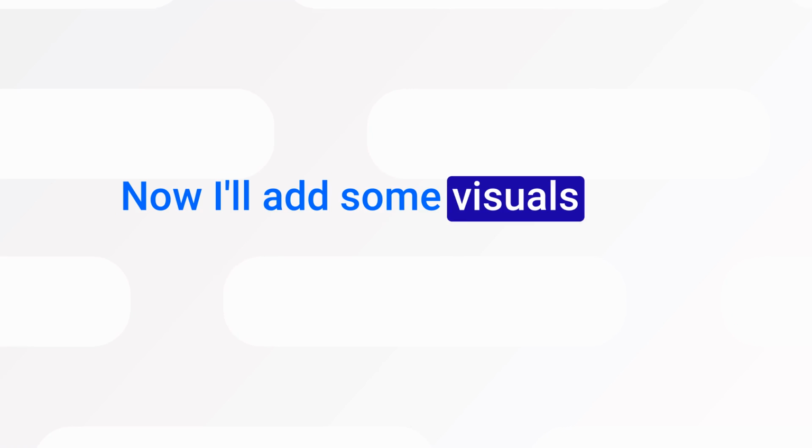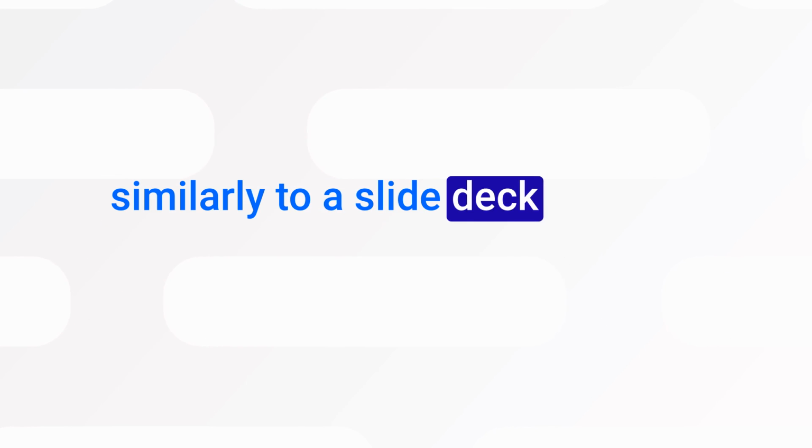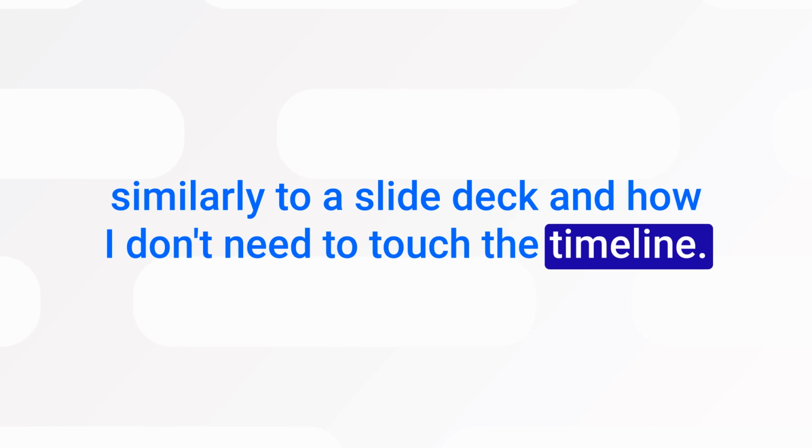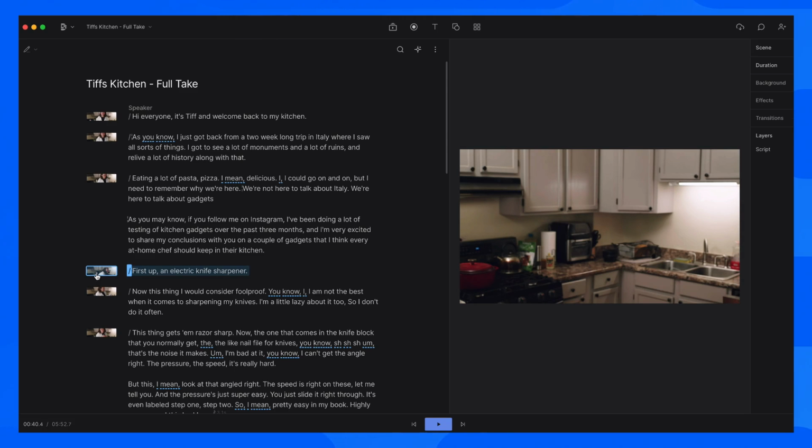Now I'll add some visuals to my scene so you can see how it works similarly to a slide deck, and how I don't need to touch the timeline. Let's add a video clip of Tiff using her electric knife sharpener. To add it to that scene, first I select the scene by clicking on its thumbnail. Then I go up to the Media button in the Insert Media toolbar here.